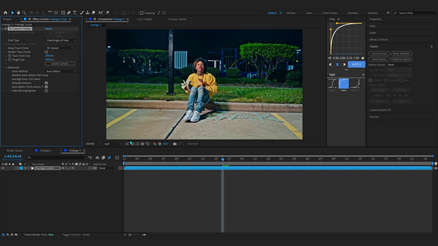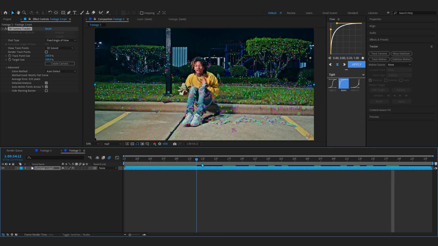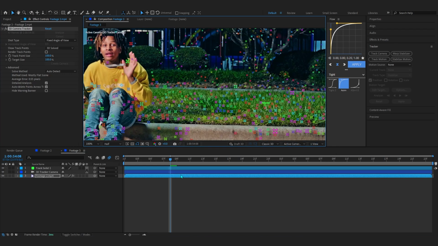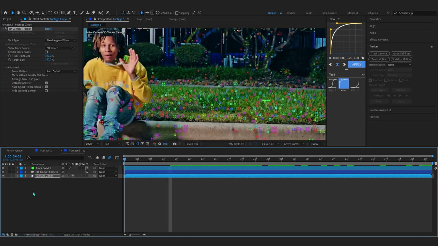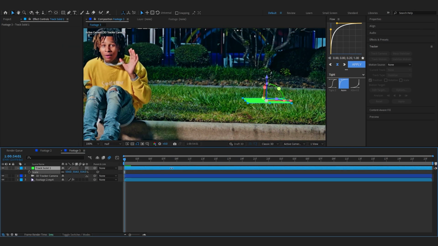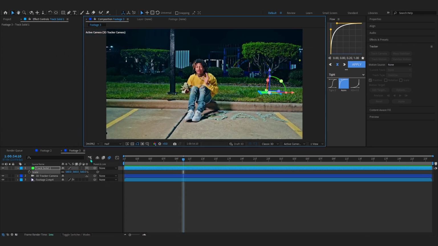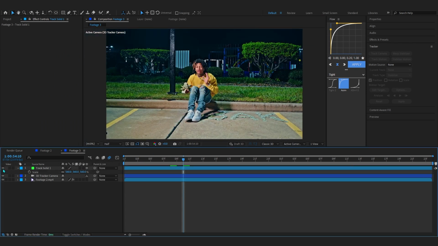Now after your tracker is done, make sure your path visibility layer is turned on. Then you can see all of these track points in your scene. I'm going to right click on some of these stable ones and create a solid and camera. And now if we take a look at the solid right here, it is exactly tracked to our scene. So that's exactly what we want. But we don't really need this track solid for now, so you can just hide it right here.